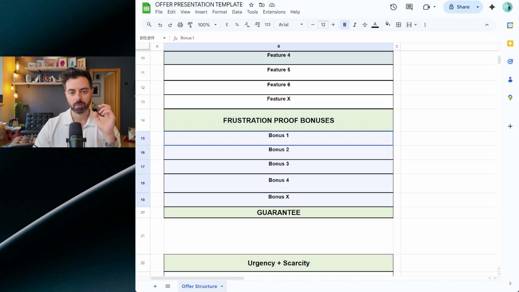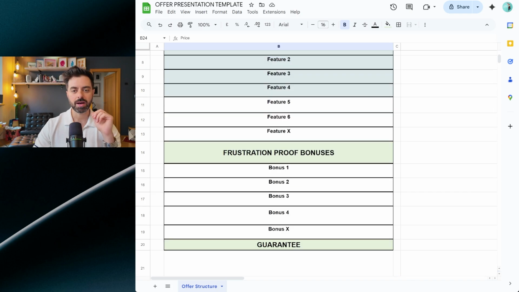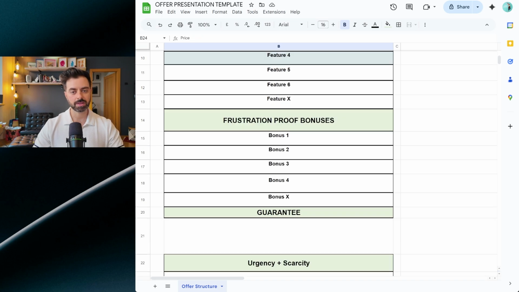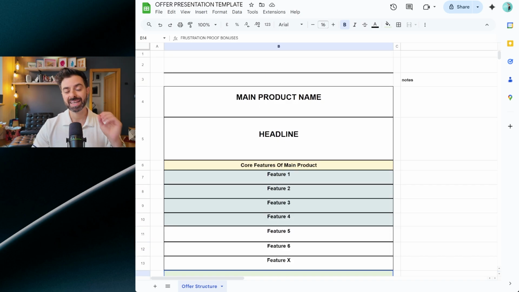For example, we have bonuses, guarantee, urgency, scarcity, and the price. I'm not going to go through all of this, just mainly the features, the guarantee, and the price, because I don't need all of the others for this $9 offer. We don't want to overcomplicate things, but we want to be clear on what we are actually offering. So again, I haven't prepared anything. So here we are. This is what I would do with any of my clients if we had to start crafting an offer that makes sense.